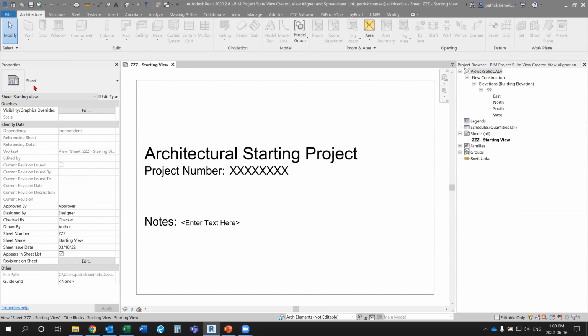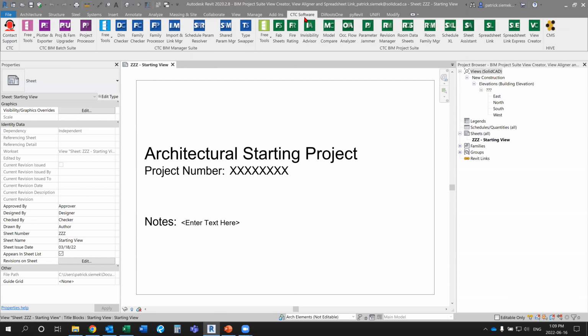So as I have my Revit open, this is just a simple starting project that I have created. In my project browser, all I have are elevation views. So the first thing I want to do is create certain types of views as I begin to work within a project. Levels have already been established inside of this project itself.